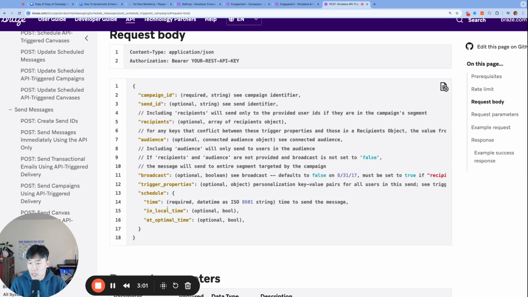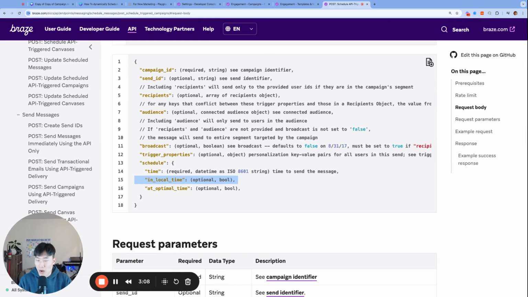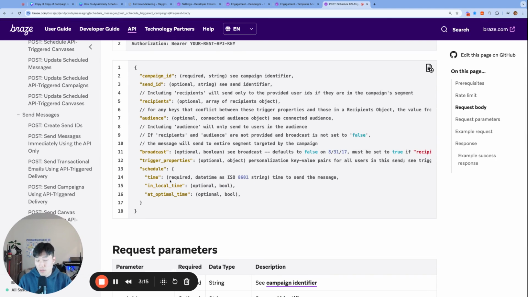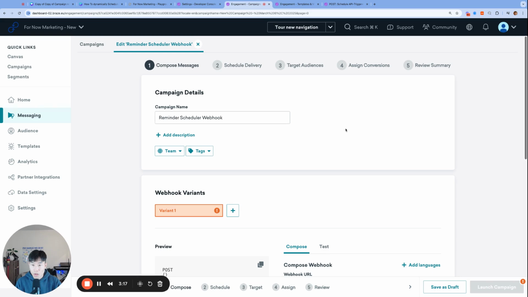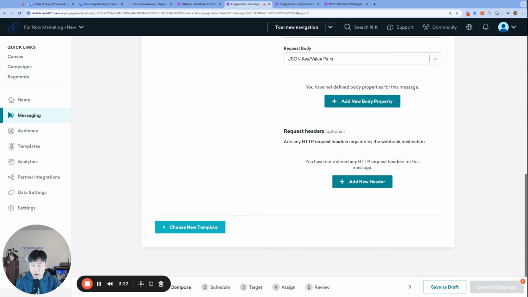So obviously, if you're scheduling something, we need to know when to send this. And then this is actually very cool. I am also seeing for the first time the in local time option. So this actually makes local delivery schedule much easier than the past, which is a very, very cool update to see. So back to our webhook, we do have a template that we've created already.